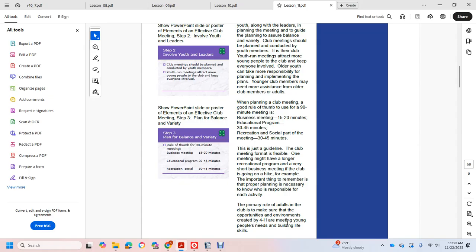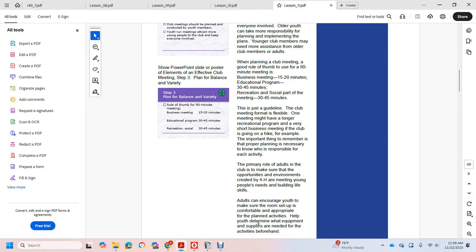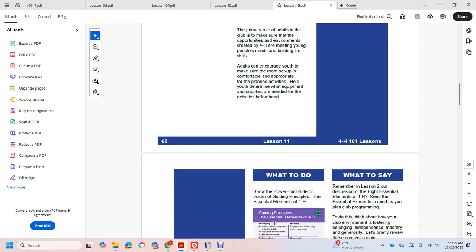The important thing to remember is that proper planning is necessary to know who is responsible for each activity. The primary role of the adults in the club is to make sure that the opportunities and environments created within the 4-H meeting are meeting young people's needs and building life skills. Adults can encourage youth to make sure that the room setup is comfortable and appropriate for the planned activities, and help them determine what equipment and supplies are needed for the activities beforehand.